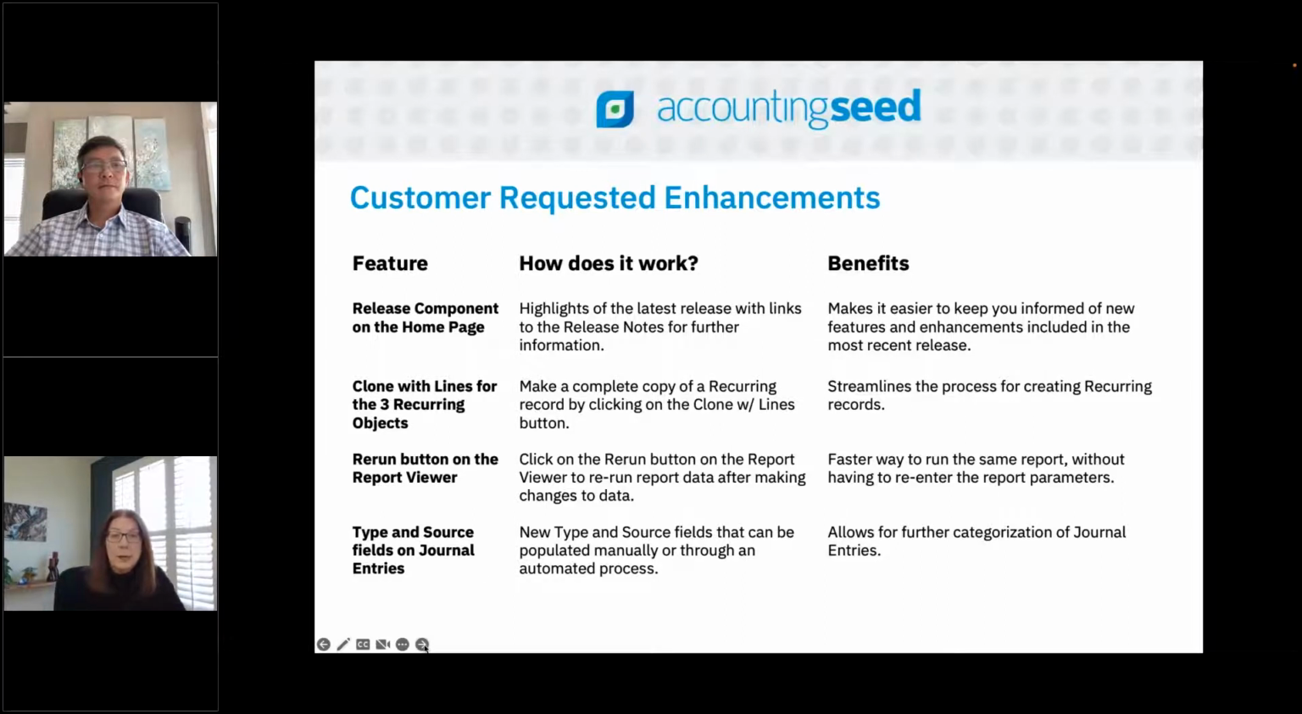We have added new type and source fields on the journal entry. All of these are customer requested enhancements. You wanted additional fields to further categorize your journal entries, and you now have those fields.